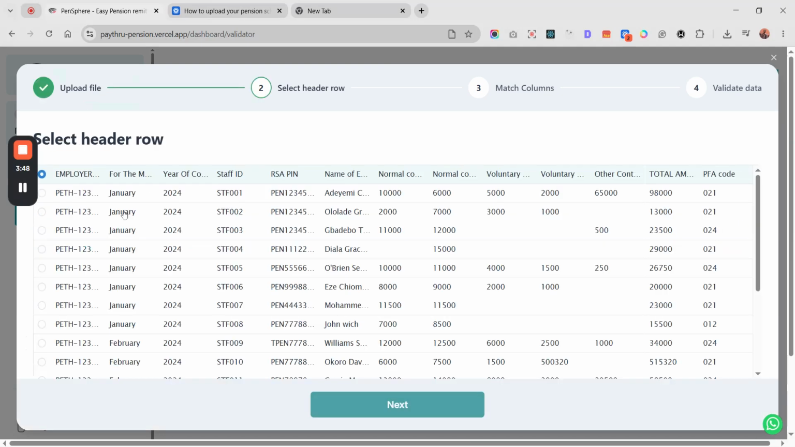So here you are required to select the header row. This header row is basically the row in the template that has the header of all the columns: the employer name, the employer code, the month, year, staff ID, and so on. You click on next.